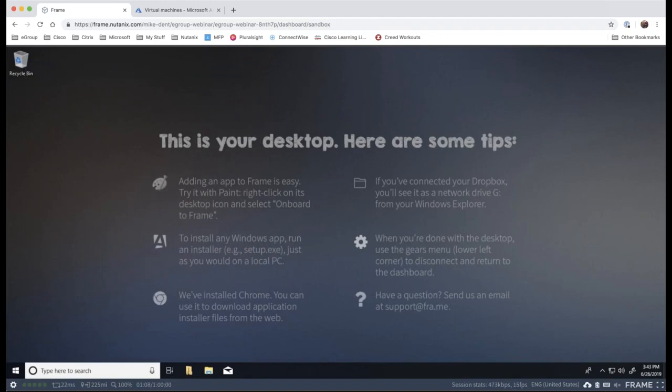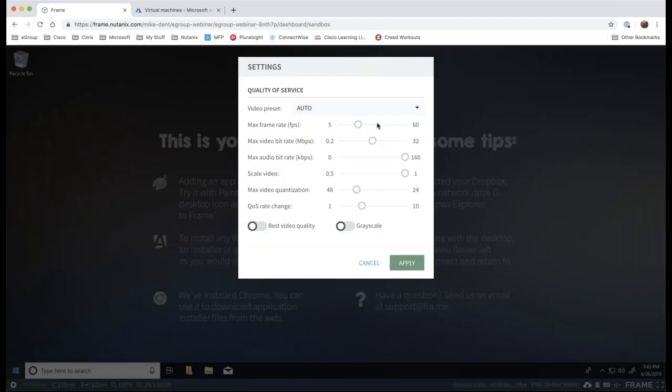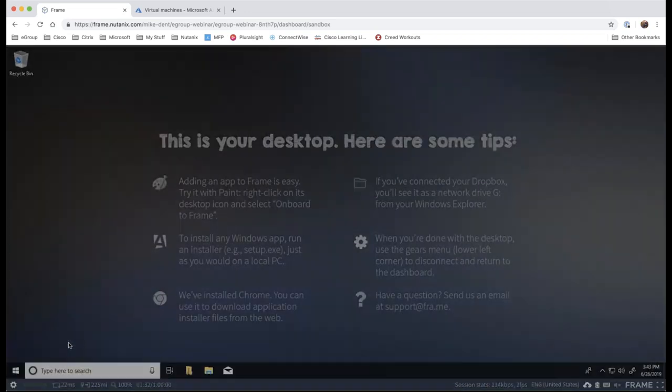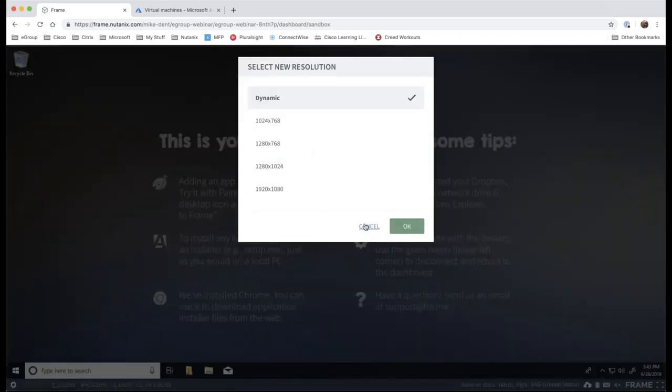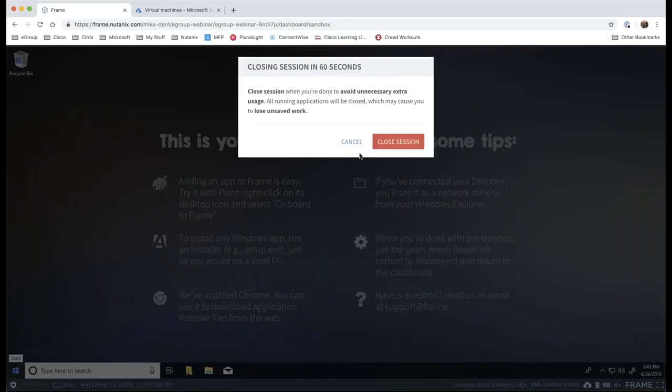So this is my master desktop, right? So if I need to copy things into it, I can. If I need to customize this image, I can, no problems. So when I'm done with this image, I can just go ahead and close my session. If I need to, I can change settings. I can up my max frame per second. I can customize image quality here. I can also change my resolution. So dynamically changing it based on what I need. I'm going to go ahead and close this session.